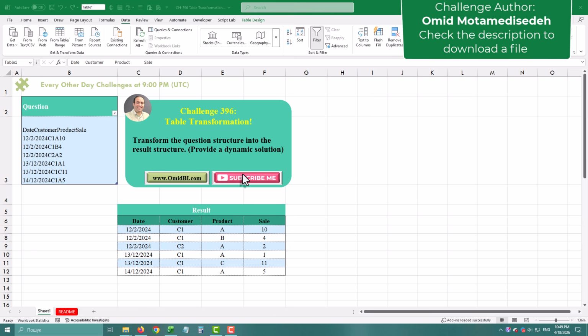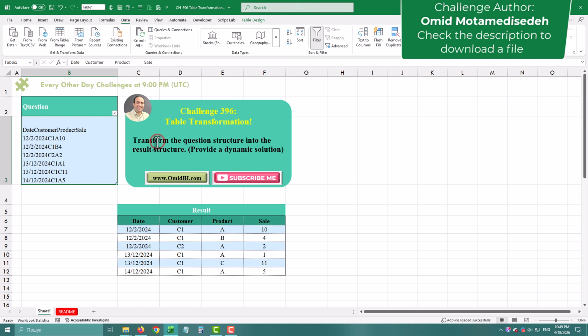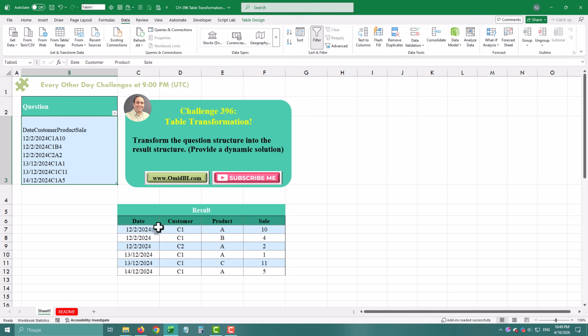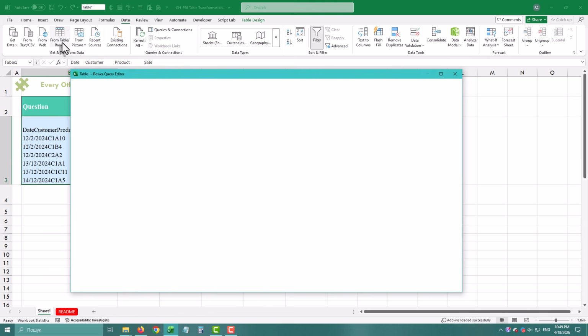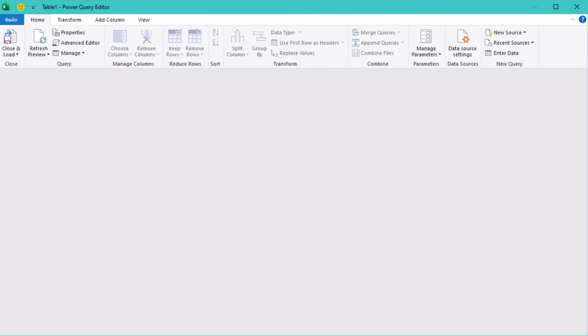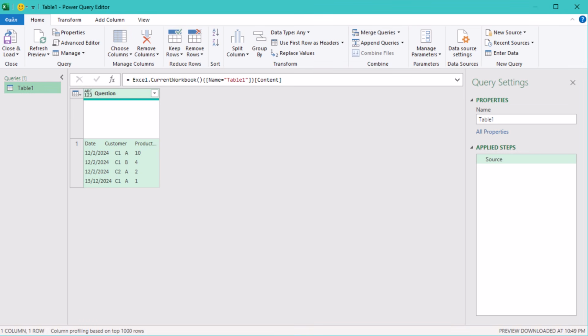Today's challenge gives us data hidden inside one cell, rows, columns and headers. So I'll show you two different ways, one for beginners and one for advanced learners. First, select the source table and go to Data, From Table Range. Now we see one column and one suspiciously overloaded row. The task is to split the data correctly.